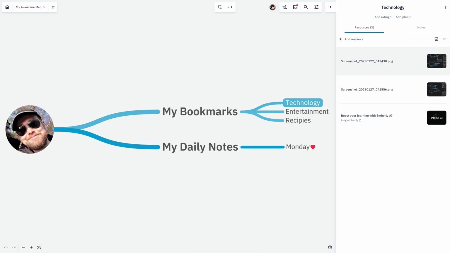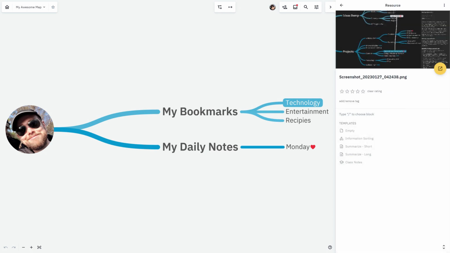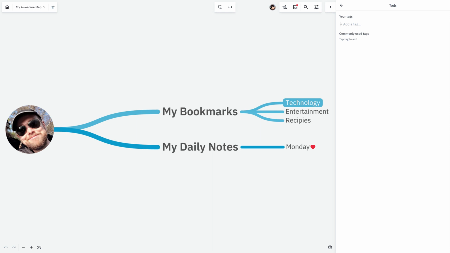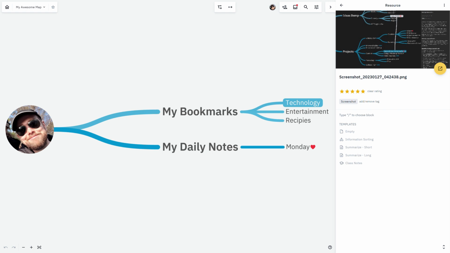Now that we are happy with the resources inside the technology topic, let's take a deeper look into one of them. So we click on the first one right here to open the resource view. Now I could open this image by clicking on this button right here, or I can give it a rating using these stars right here. I can add a tag to it, such as screenshot. Or I can add some notes to it. We will take a look at that later.